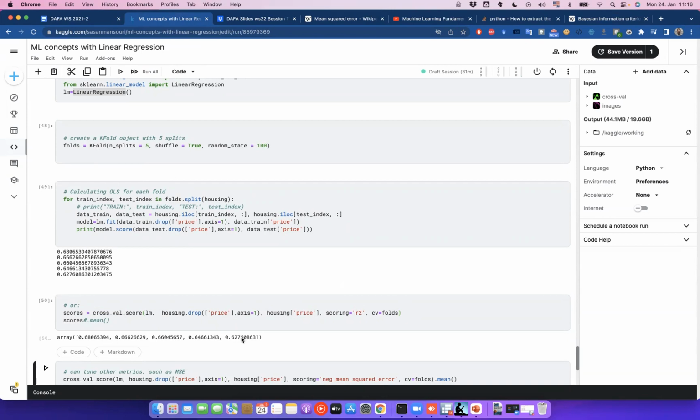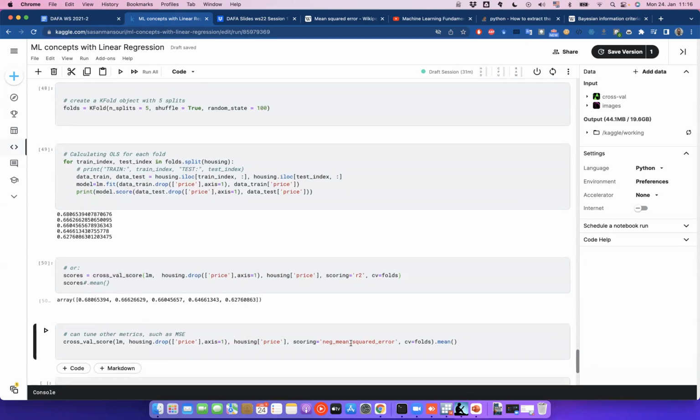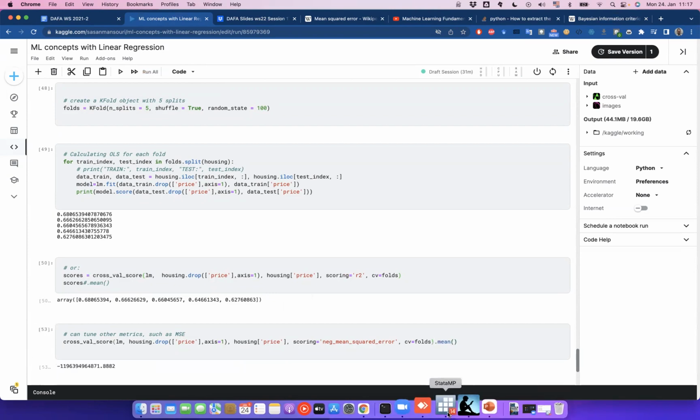Instead of R squared, you can use mean squared error, or there are 20 more kinds of scores available that people use in machine learning. So you can do the same here, and you can get the average directly, so you can get the mean of them. Without this mean, I get 5 mean squared errors, and then I can get the average, which is this number.